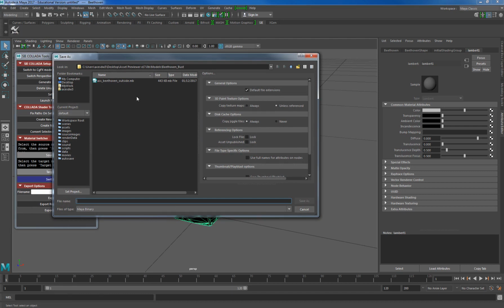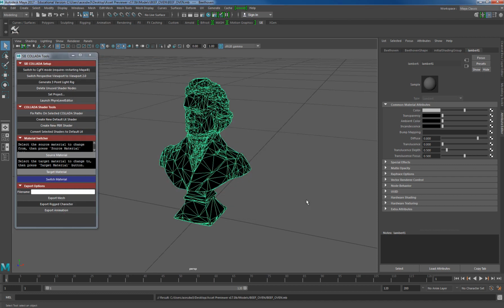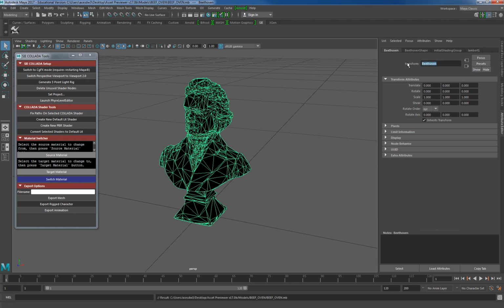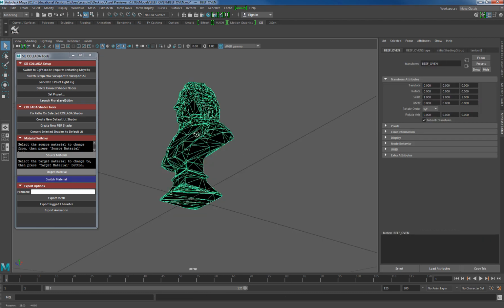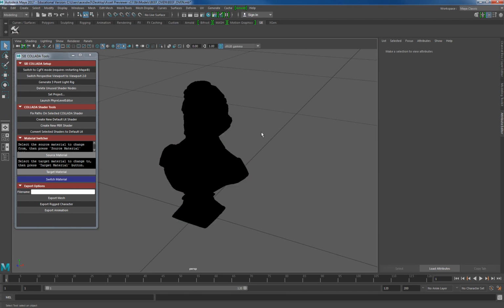I'm saving my scene because we know this stuff crashes, and I'm going to save it in my models directory, in the Beef Oven folder, and I'm going to call it Beef Oven. Save as Beef Oven. There we go. And now I'm going to change the name of the model to Beef Oven as well, just to get nice and neat. So I've got my model.